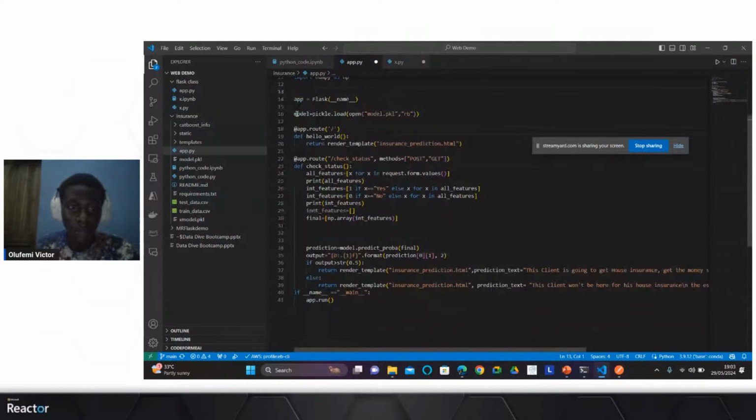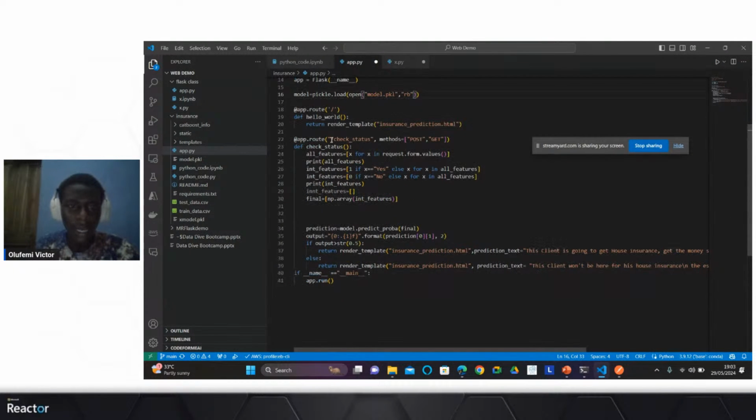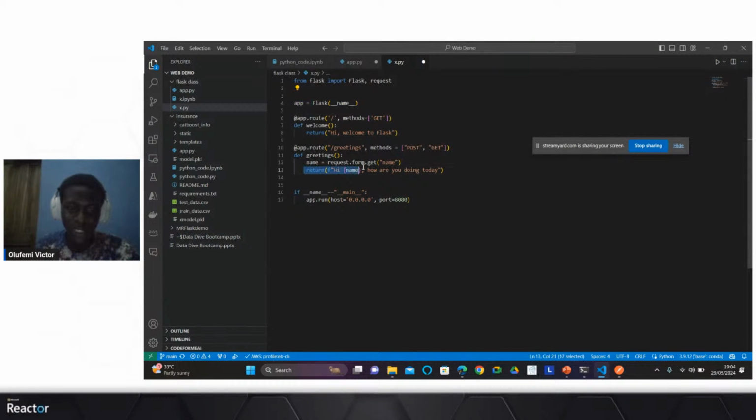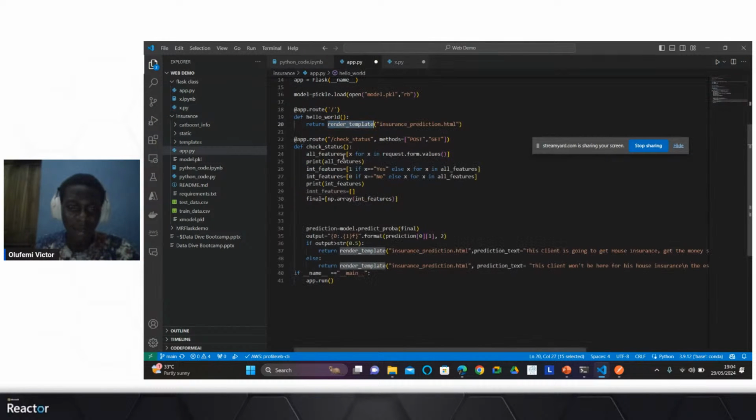You can then see I'm loading the model we built by simply using pickle.load to load the model we just created, right? Then of course for my endpoints, when you go to the base URL, which has no specific endpoint, you'll see I'm saying to render templates. In the basic app, I was simply returning some text, but here I'm saying render templates.